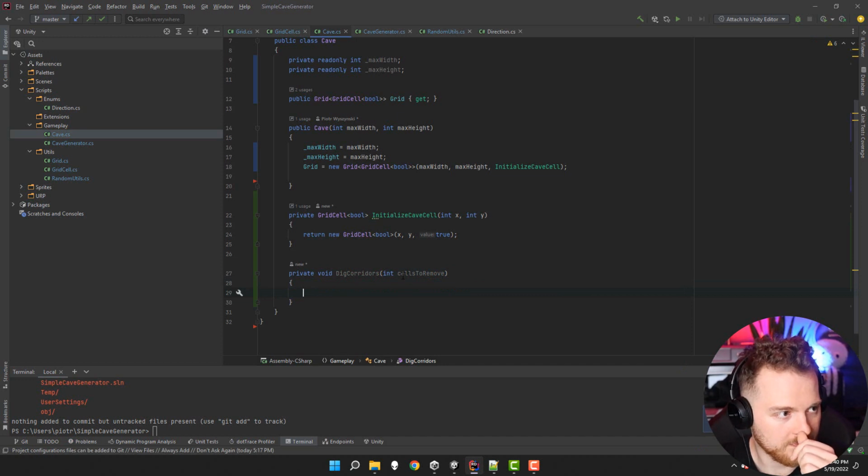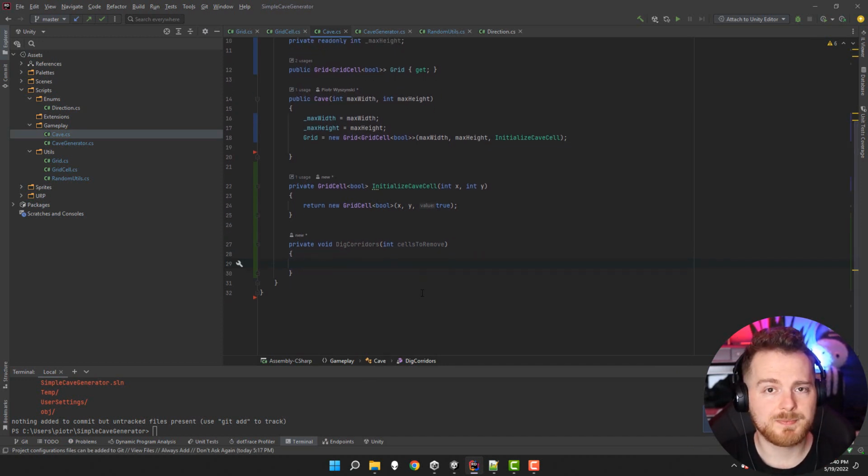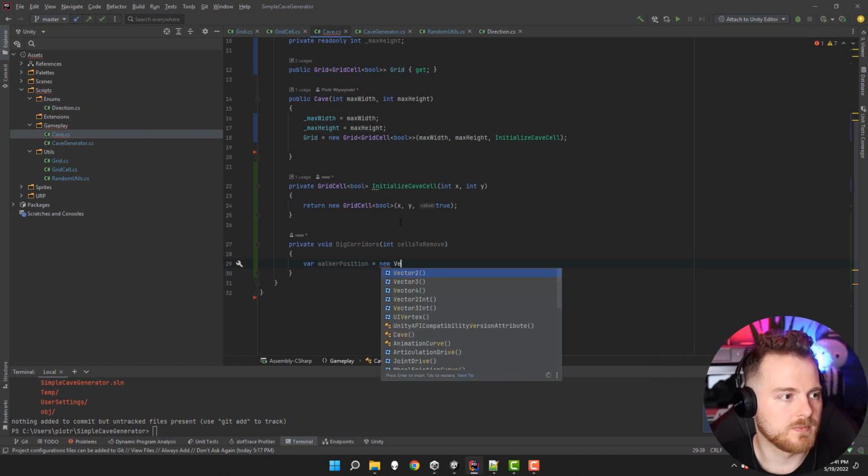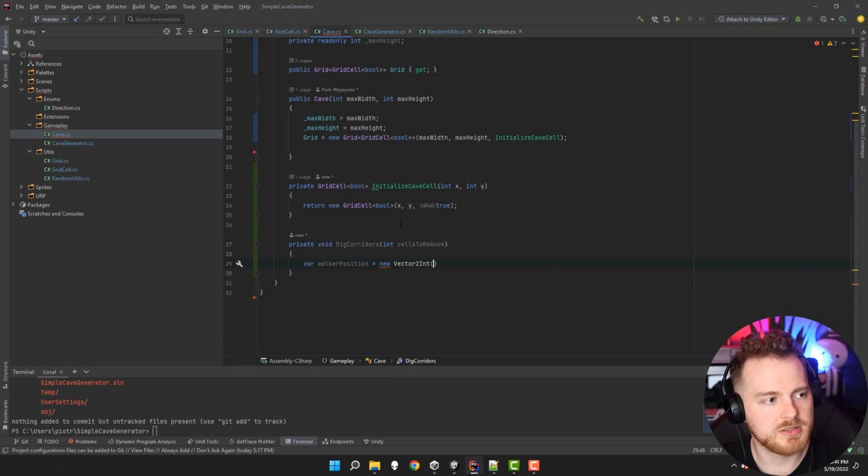Awesome. The first thing we have to do now is to find the place of the central, or the coordinates of the central cell, and in order to do that we simply, let me just call it walkerPosition, we simply divide the width and height of the grid by 2. So we create a new Vector2Int, and now for position x we use the max width by 2 and max height by 2.